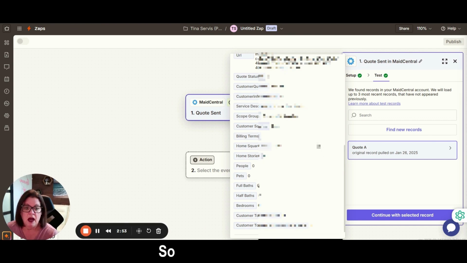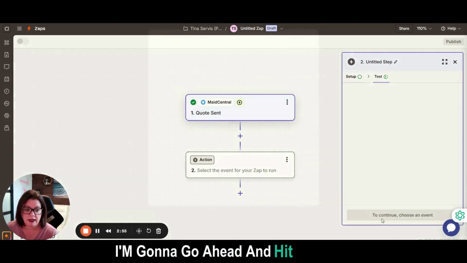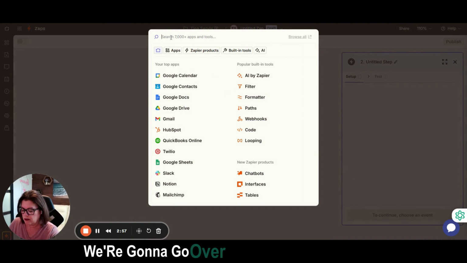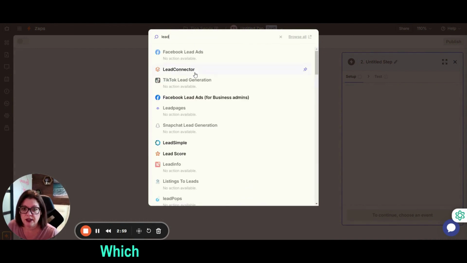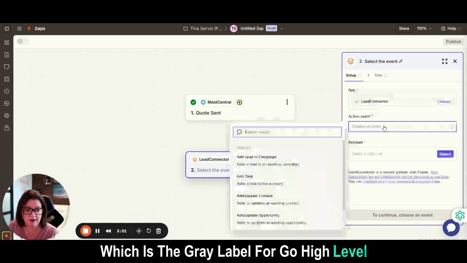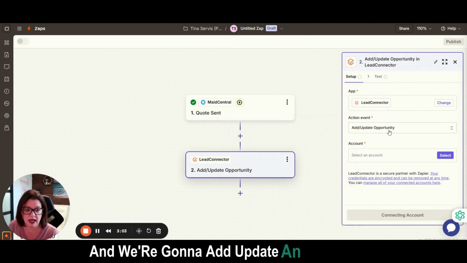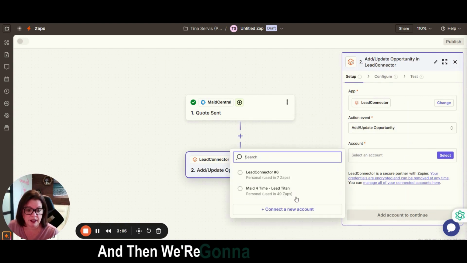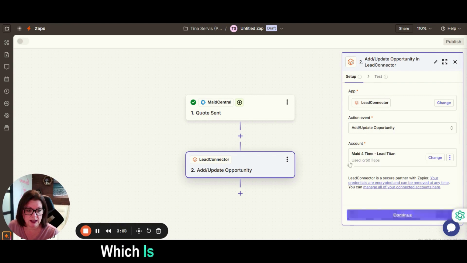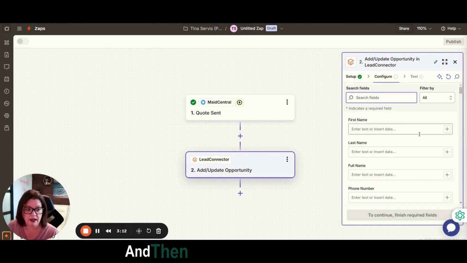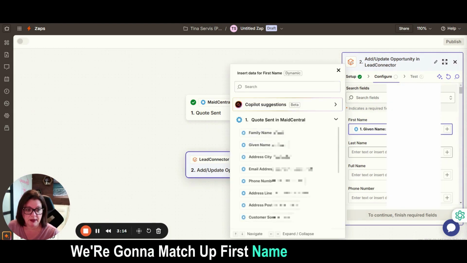So with that being said, I'm going to hit continue with selected record. We're going to go over and grab Lead Connector, which is the gray label for GoHighLevel. We're going to add or update an opportunity. Then we're going to select the account, which I renamed mine as Made for Time. And then we're going to match up first name, last name.